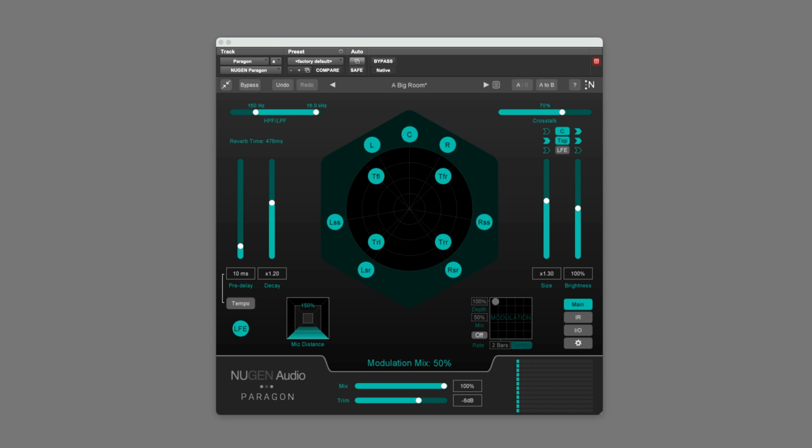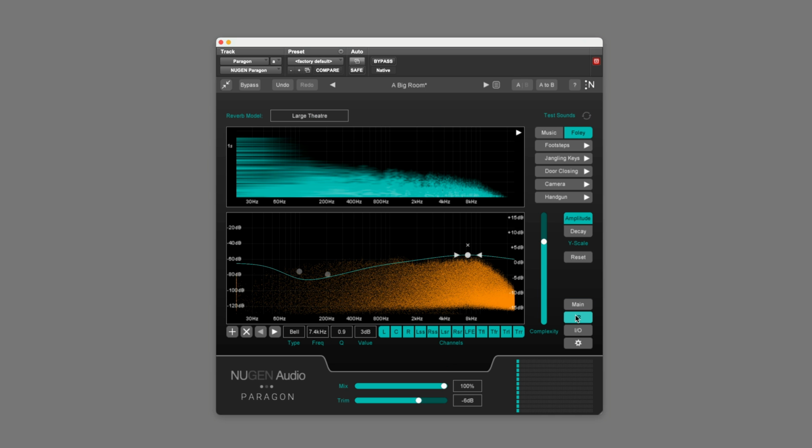Now, there are other convolution reverbs which allow you to adjust parameters, but the major benefit with Paragon is that whenever you make an adjustment, the impulse response is resynthesized rather than being time stretched. This means no audible artifacts, but Paragon also brings about several other benefits, such as spectral analysis and precise EQ of the impulse responses themselves.